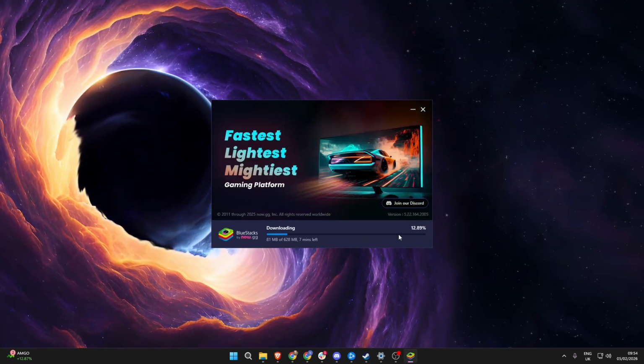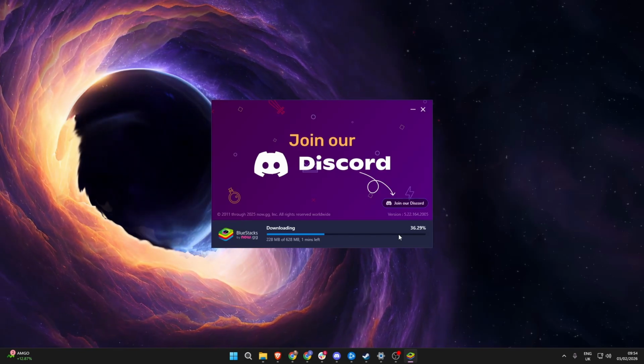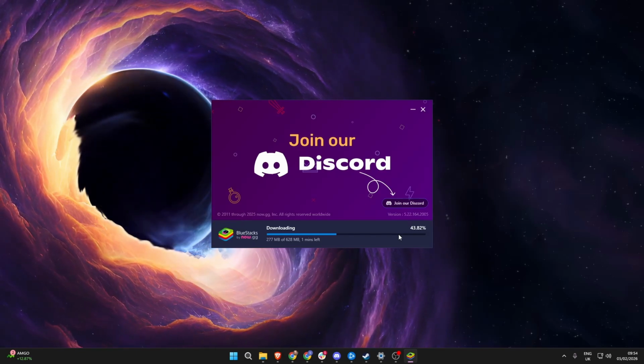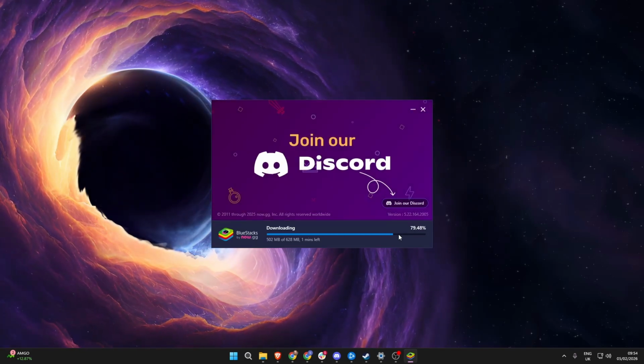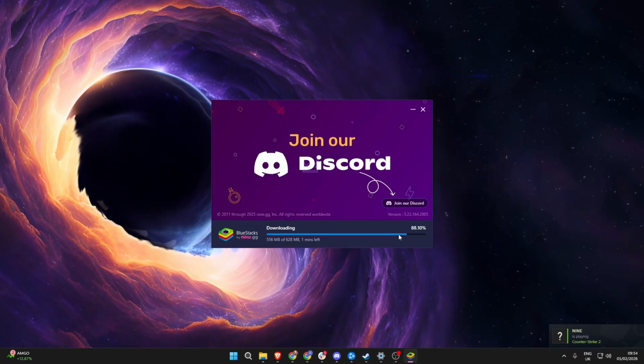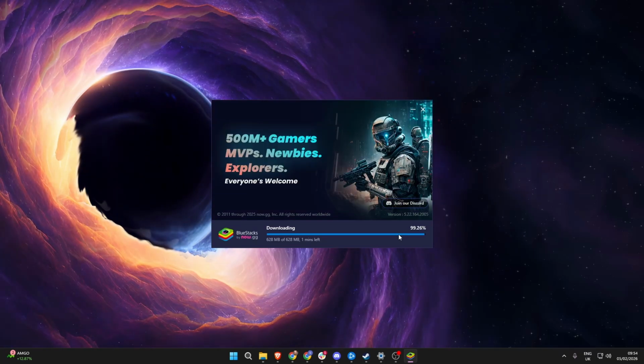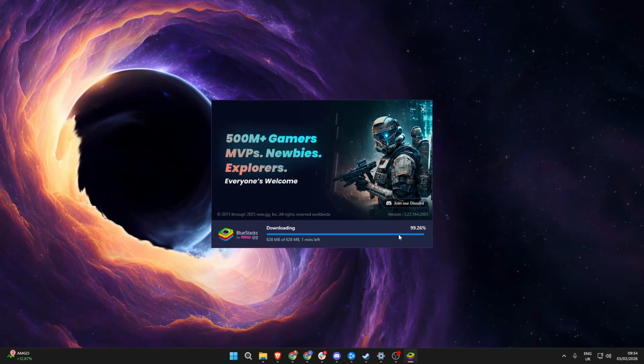Essentially, what this application does is you can mimic that your computer or laptop is a mobile device. Typically, people use BlueStacks to download games if they want to play mobile games on their PC, but you can use it for any application that you wish.